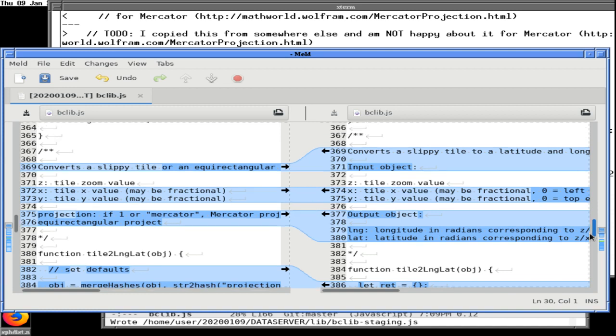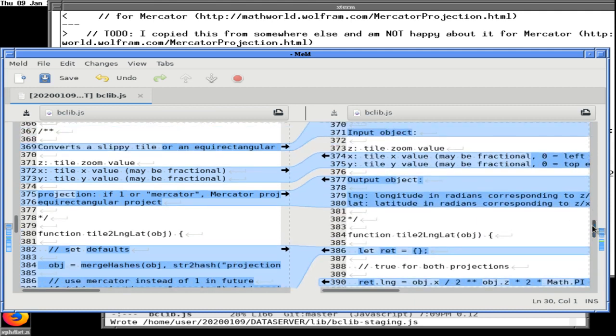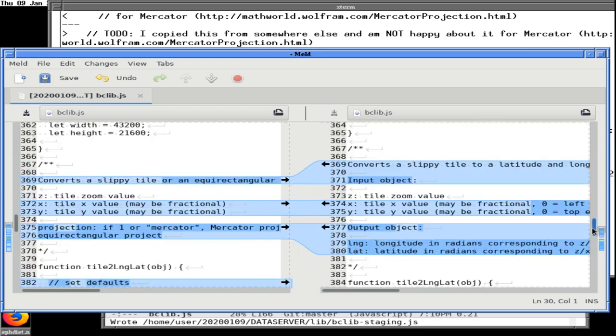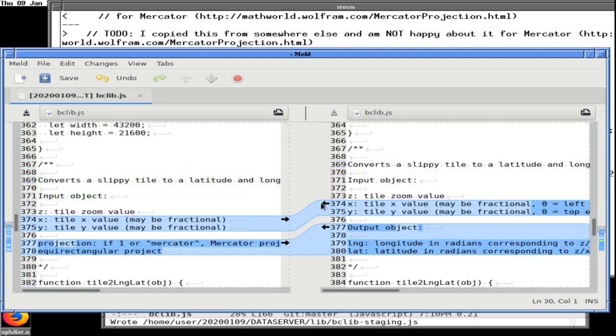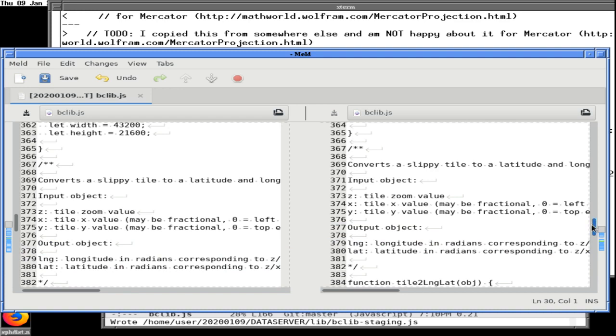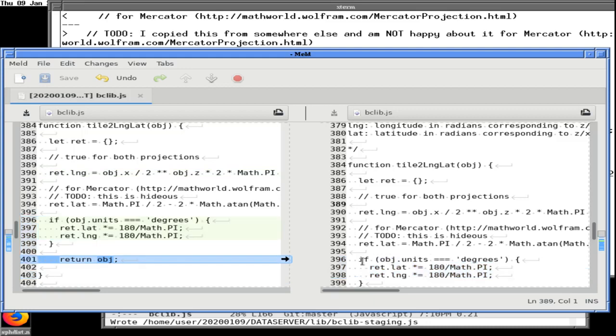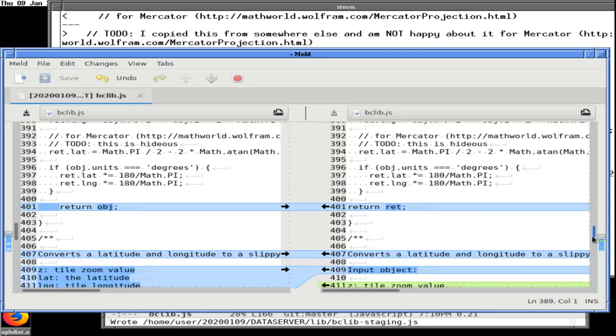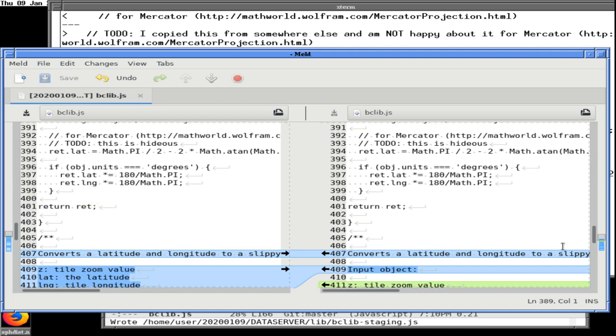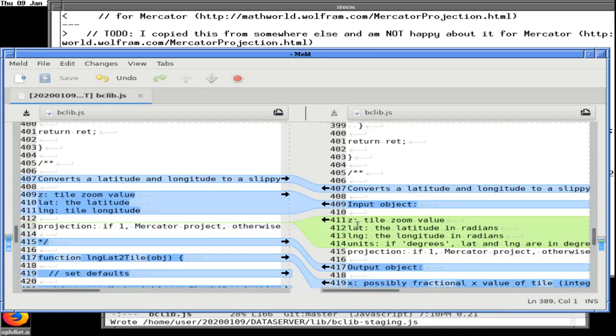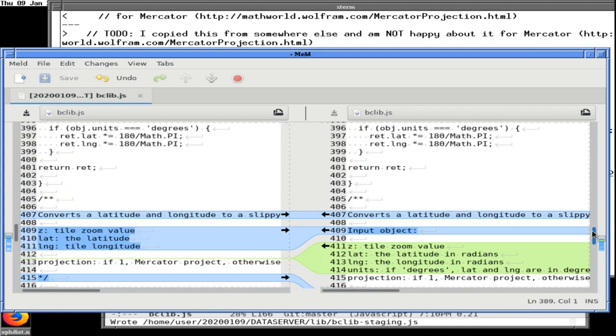And I think we decided this version is better because it doesn't return, it creates a new object instead of modifying the object you send it. So, yep. I think we have lost the equirectangular conversion in this little mess here. And return ret is correct. And again, this version is better. Yep, it is better. So there.